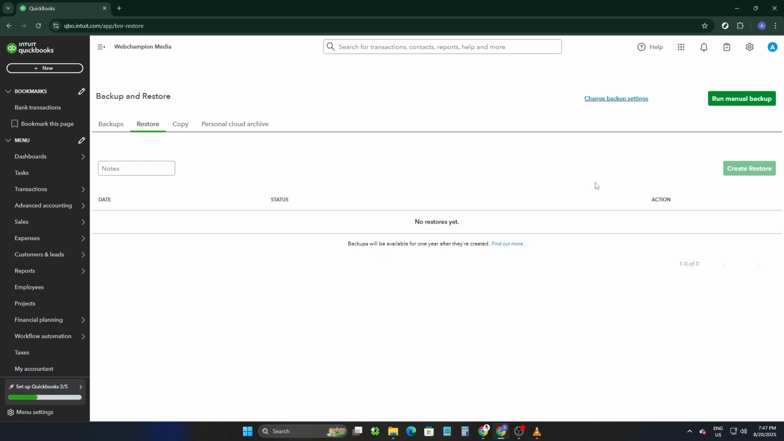Once everything is ready, it's time to actually restore. Click Start Restore to initiate the process. Now here's an important tip. While the restore is running, do not make any changes inside QuickBooks. Depending on the size of your data, the process might take a few minutes. Just sit tight and let QuickBooks do its job.